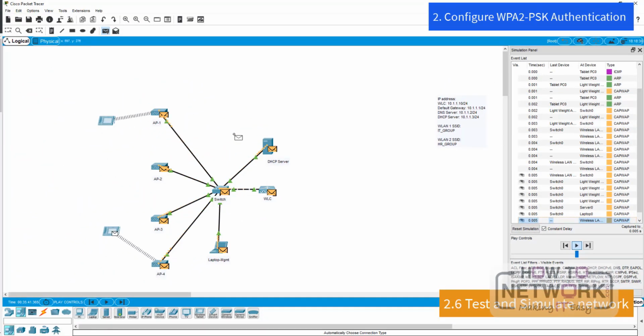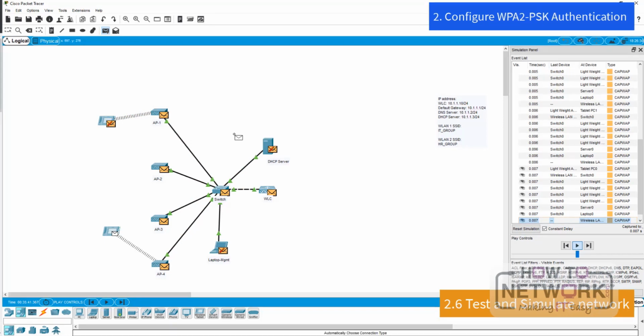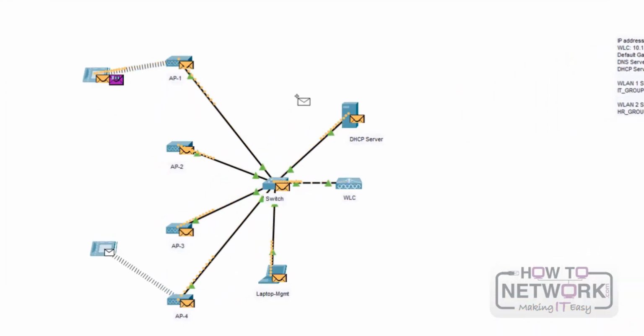Okay, so it's actually a very good tool because you can see exactly what's happening in the network. And as you will notice, we're seeing packets being forwarded from the clients going to the AP, going to the switches, and going to the WLC, right? So this means that we have connectivity from the wireless client to the WLC. So this is the end of the second lab.